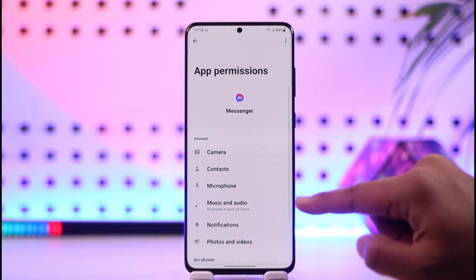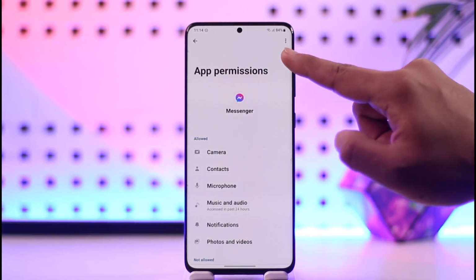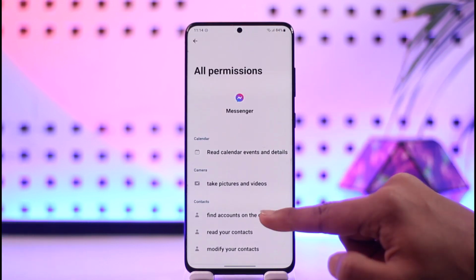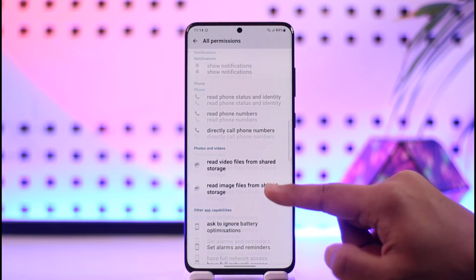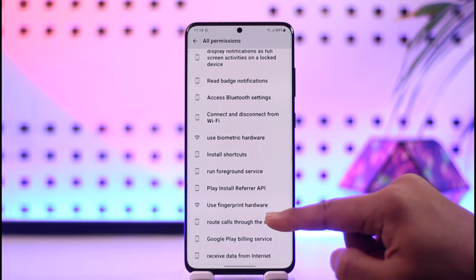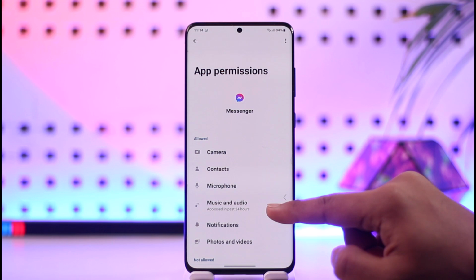Other than that, what you can try to do is just tap the three dots option from the permissions tab here and then go to all permissions, and here you should be able to see all the other sorts of permission that it requires, which you can use to allow the storage permission. This way you should be able to solve storage permission not showing.